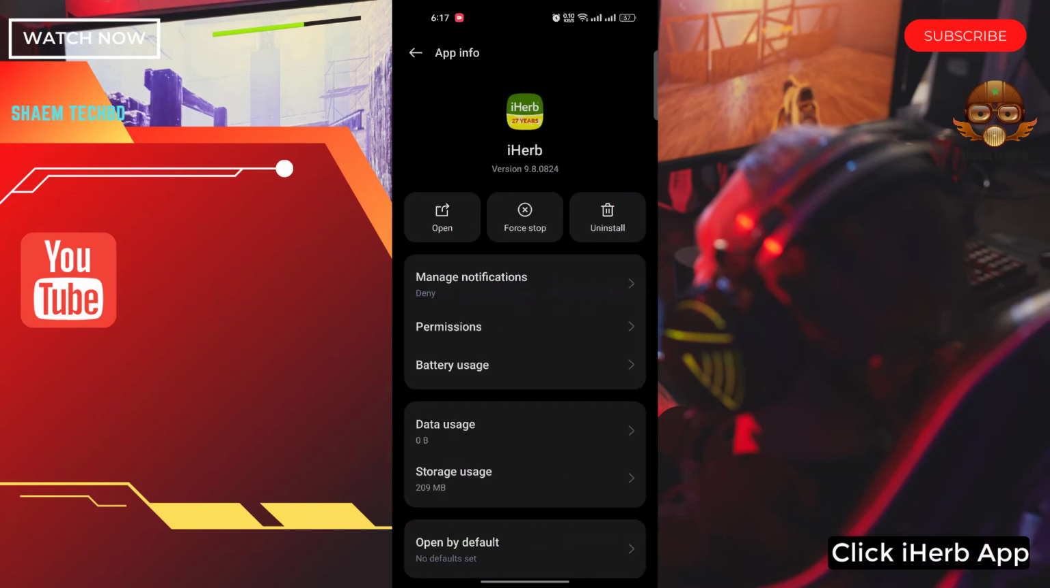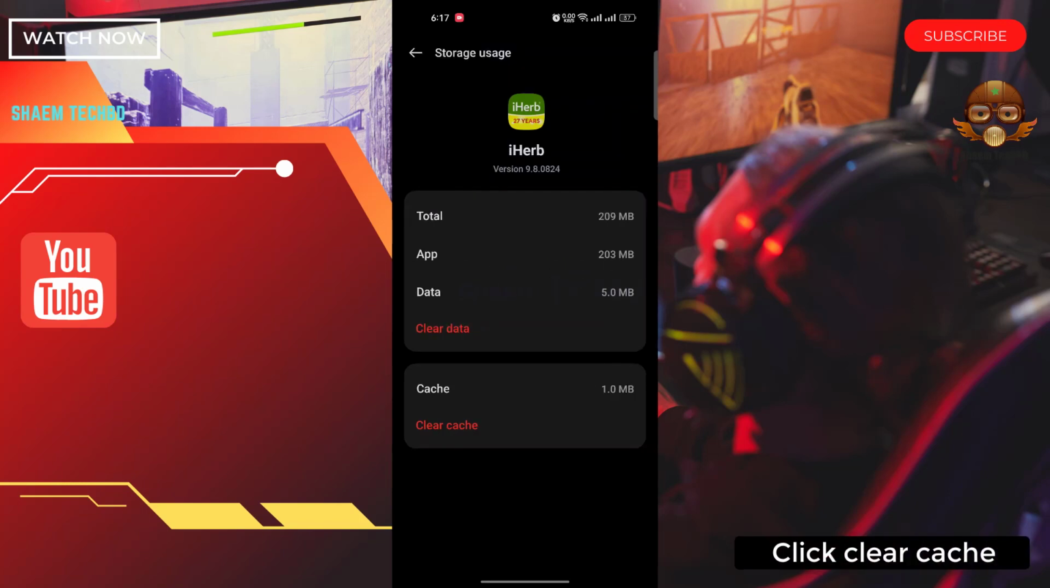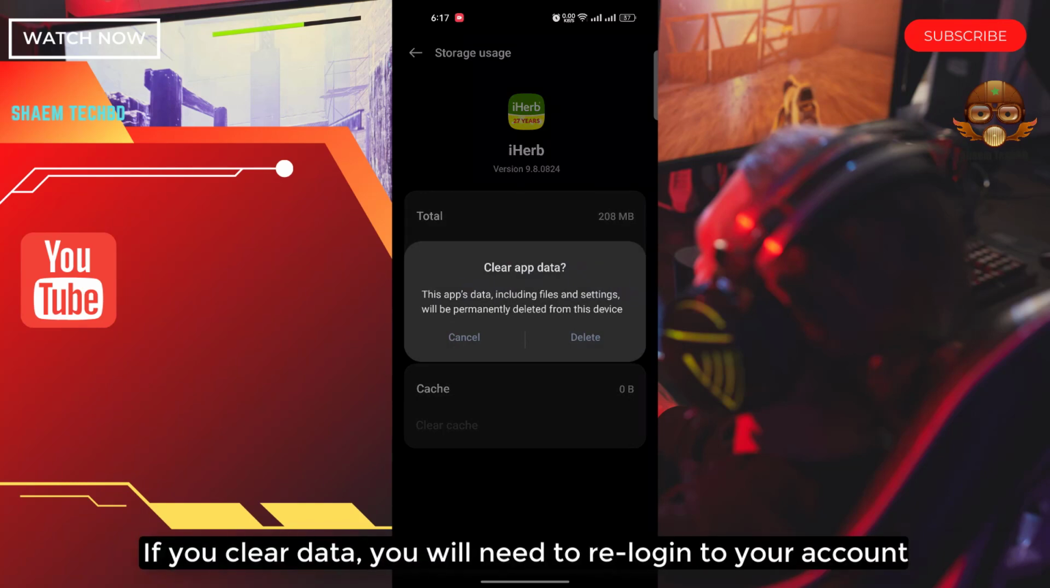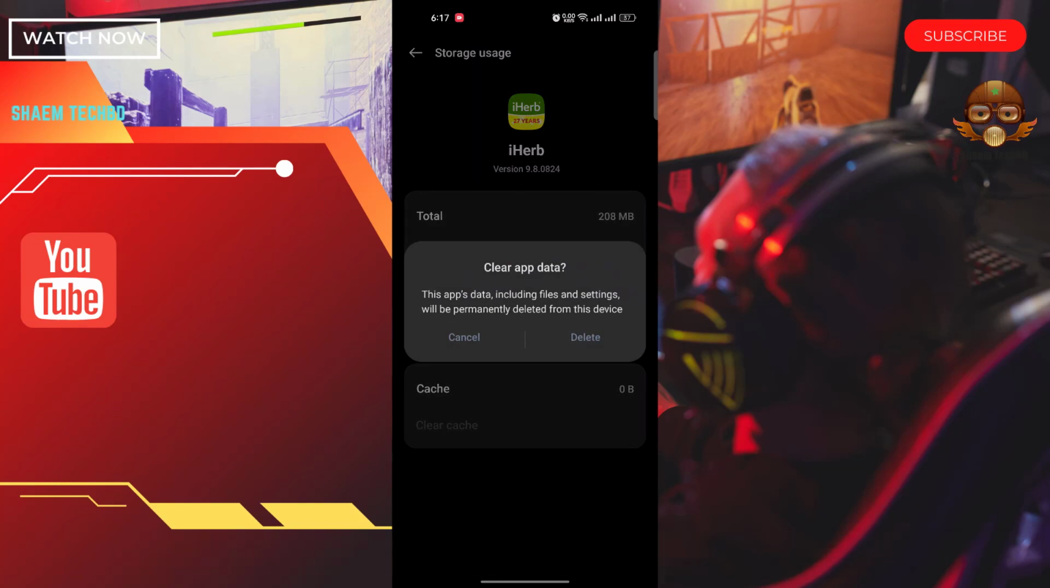Click the iHerb app. Click Storage Use. Click Clear Cache. Then click Clear Data. If you clear data, you will need to log back into your account. Then click Delete.